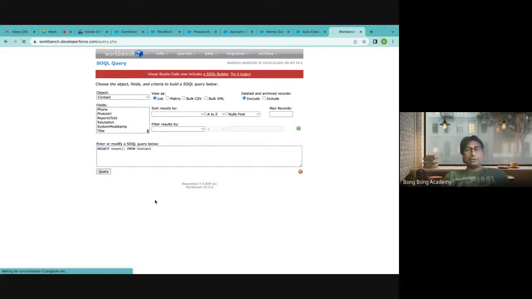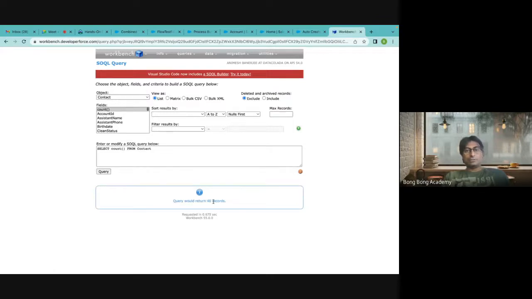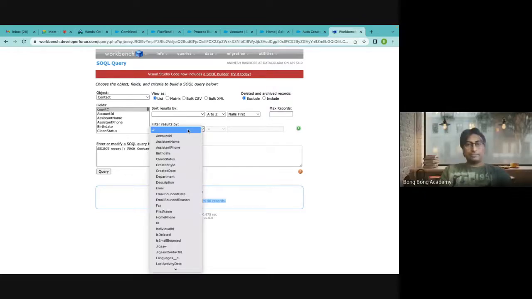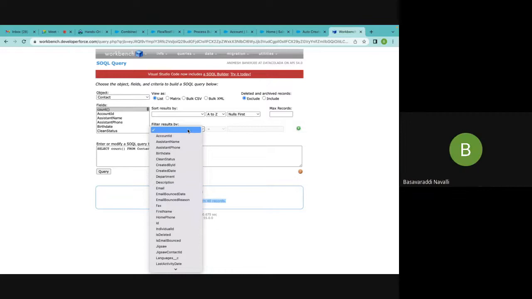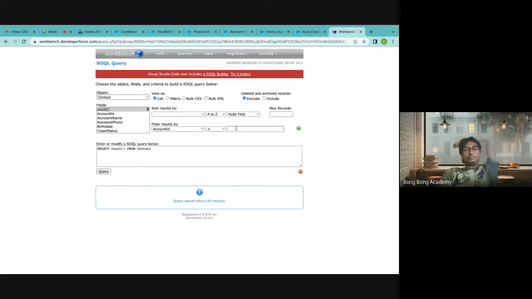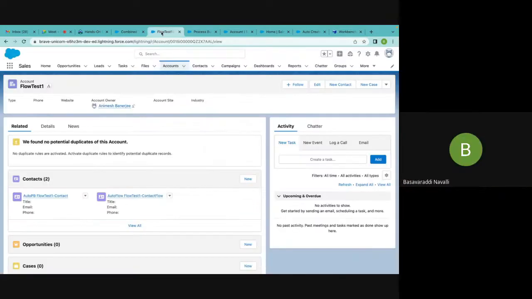What will happen if I do a query on this one? It will give us 40 records. Do these 40 records belong to the same account? No. How will I check which contacts belong to this account? We'll filter by account name. Do you have an account name field? Account ID. Great. So where will I get this ID from? From the account record. Maybe this one.